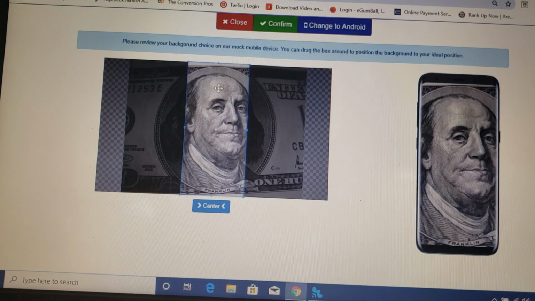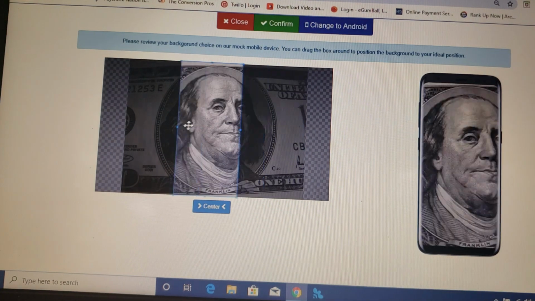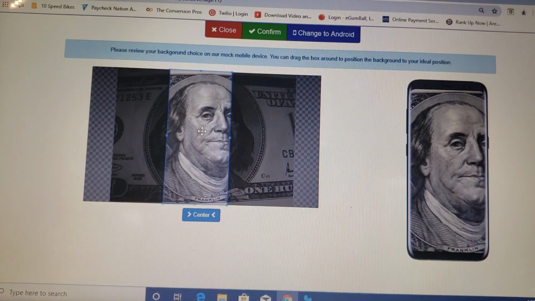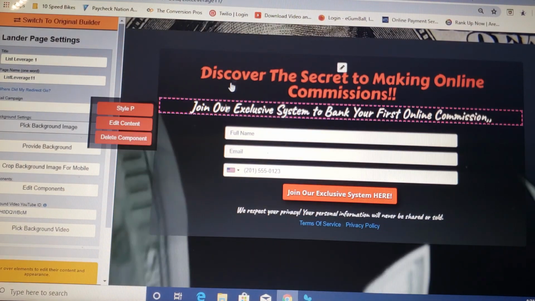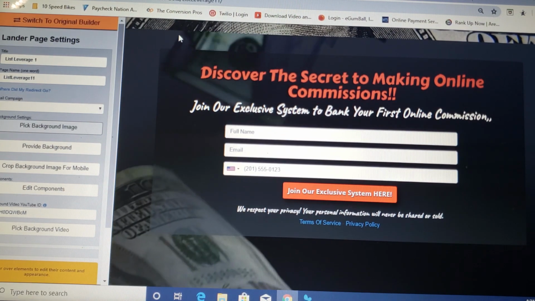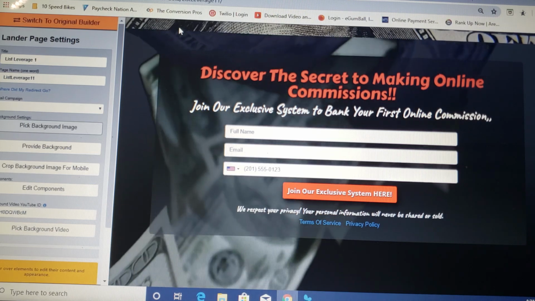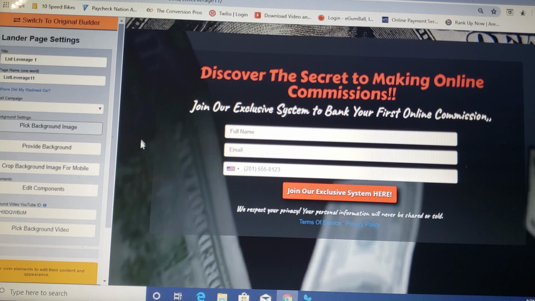Now here, that's what it's going to look like on a cell phone. See? When you open it on a computer, you see the whole image, but on a cell phone, you just see that. Now you can move this side to side if you want, or you can center it, however you want to do it, and then click on confirm. Now that's back there, you just don't see it, but you can probably see a little bit of it up here. So that image shows up when somebody opens this page on a cell phone. On a laptop or desktop, you get this cool video background.